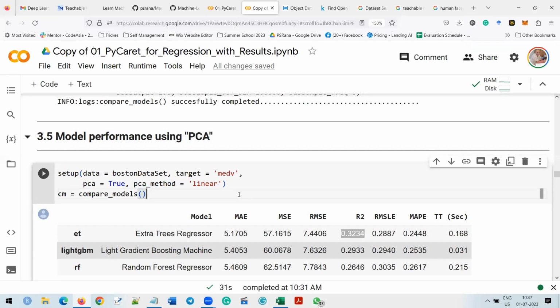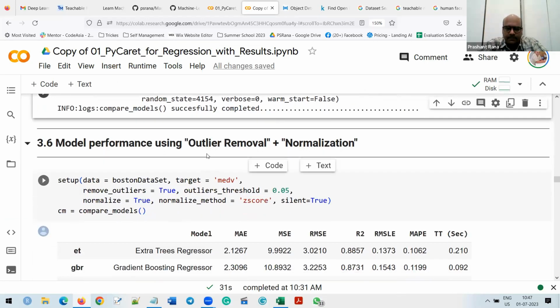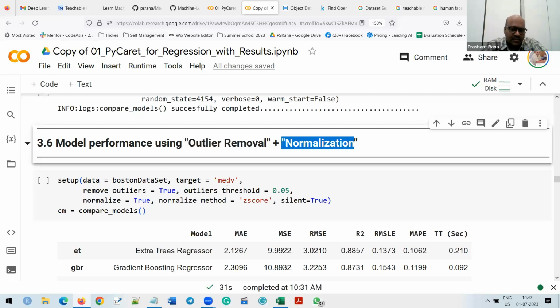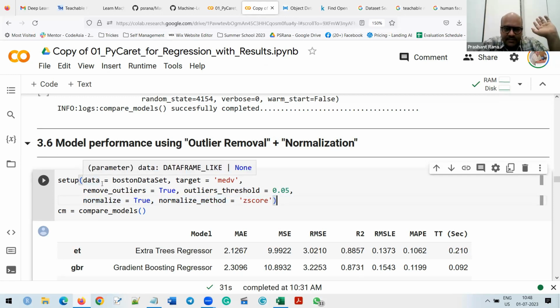Perfect. Now come to 3.6. If I want to apply multiple operations simultaneously, let's suppose I want to apply outlier removal and normalization. So what did I do? Outlier removal true. I am assigning the threshold. Similarly, comma, normalize parameter, normalize method, and remove the silent part. By doing it this way, we are able to perform 2 operations simultaneously on the data set. Class, is it okay? Okay, sir.